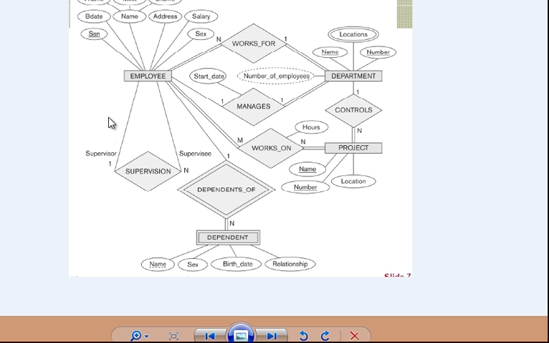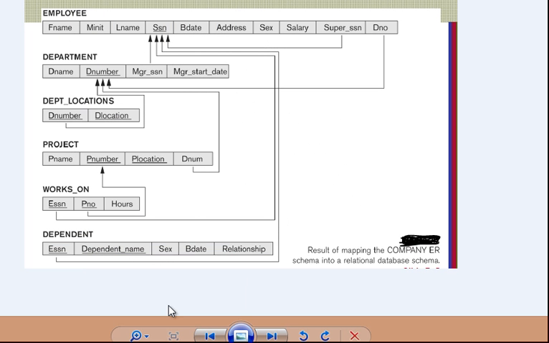So for a recursive relationship, we would just include another foreign key that references the primary key SSN, but that foreign key would include the social security number of the supervisors. All right, so that's how the schema diagram looks. The super SSN references SSN.